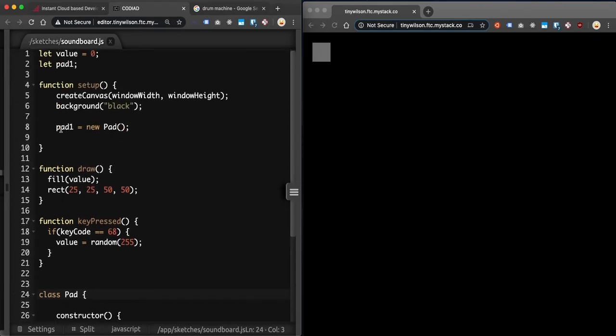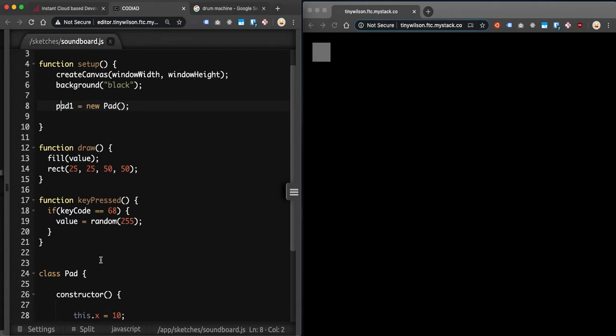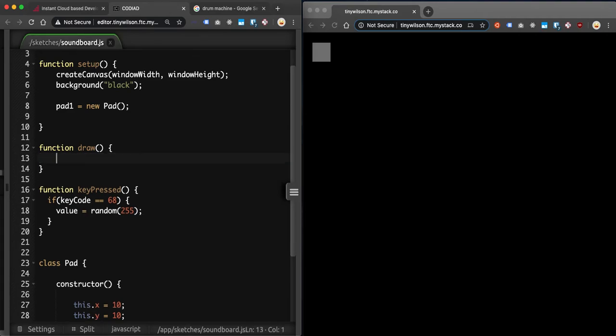So at this point, after this line is executed, pad1 is now an instance of Pad, and we can call all of the internal functionality of Pad, which means we can call the draw function and draw the pad to the screen. So why don't we try to do that? We could draw it right here, or we could draw it within the p5.js draw function. So let's do that. I'm going to remove these two lines, and I'm going to say here pad1.draw.